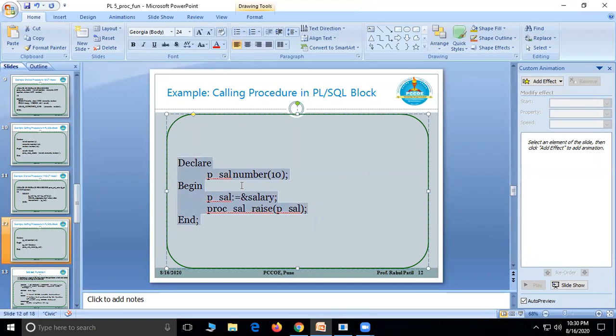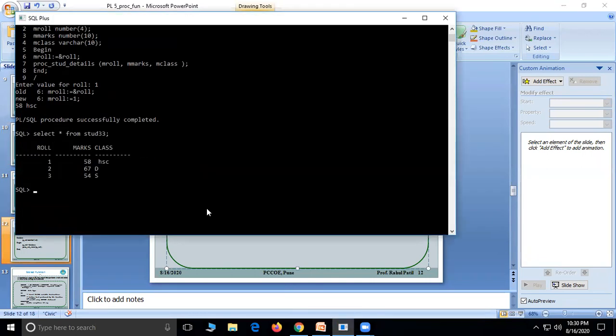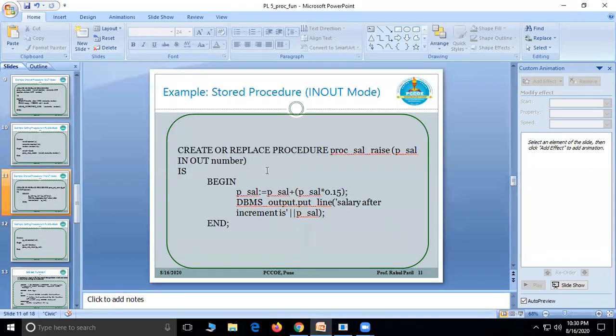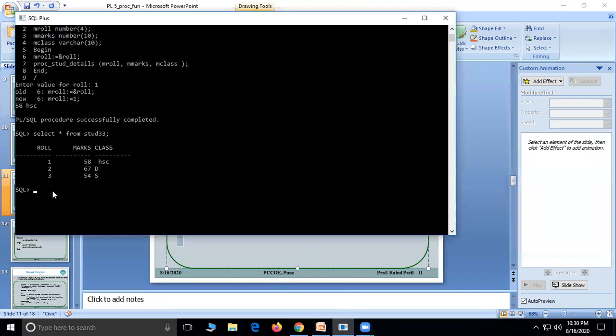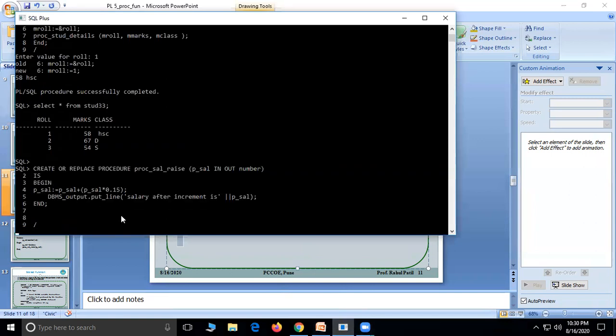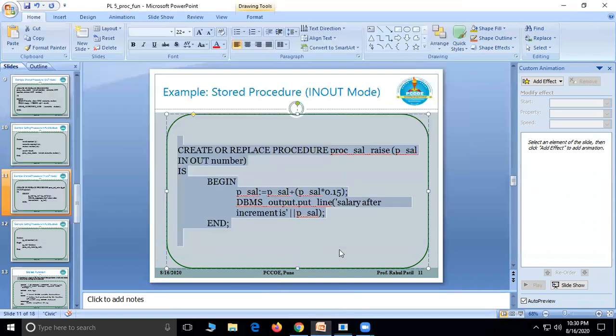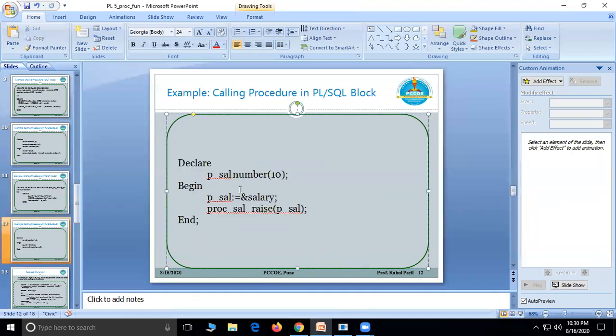So if you can execute this PLSQL block, first we need to create the procedure. Sorry, we'll go for this creation of procedure. Once the procedure is created, okay, procedure created successfully, we'll go for calling this block.